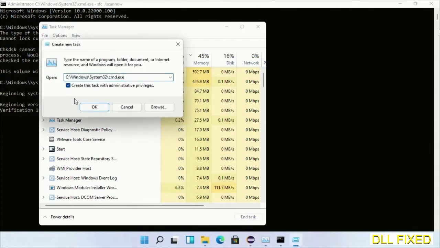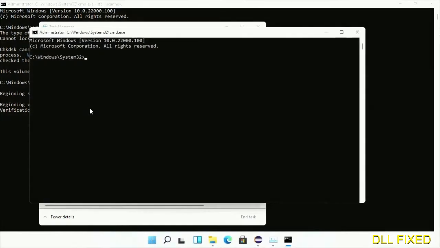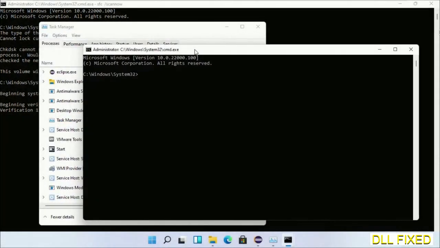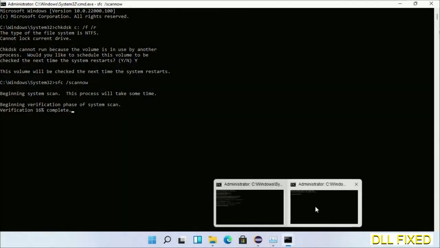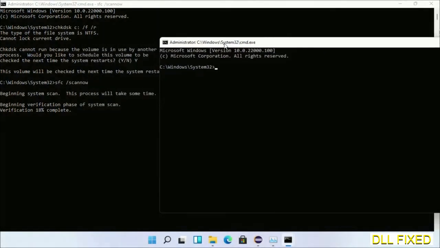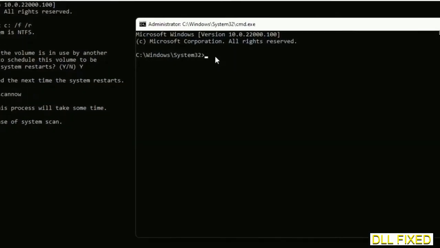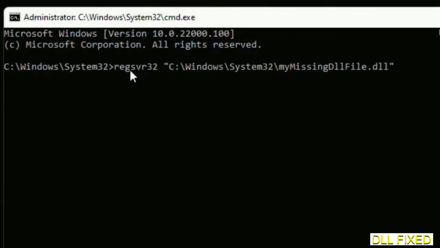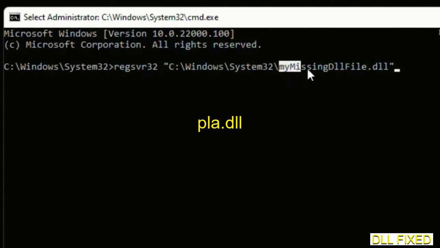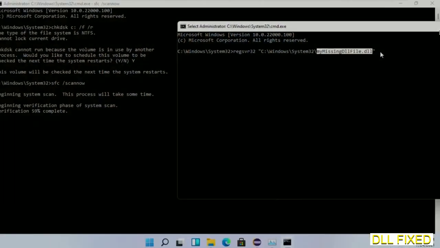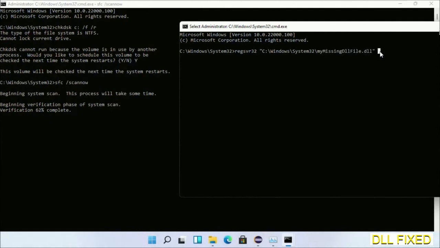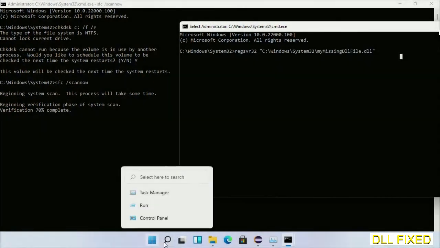Just click this box again and click OK. Now we'll just keep this window side by side. So in this command prompt, just type this command carefully. Now just replace your missing DLL file with the DLL file which we have just copied. Execute it. Now wait until this verification completes.